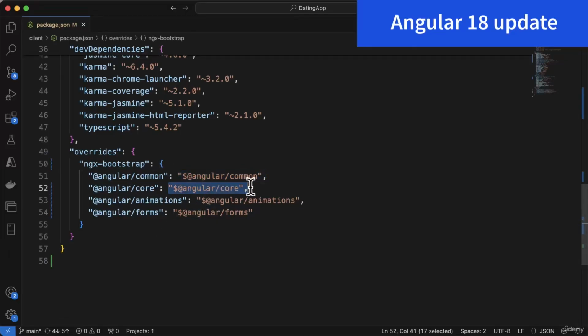What this does is it sets the peer dependencies of ngx-bootstrap to what you're currently using in your Angular project. Just add this and then run npm install again, and you should be able to use this with Angular 18 without any issues. I have done a quick test of this, it does seem to work fine.